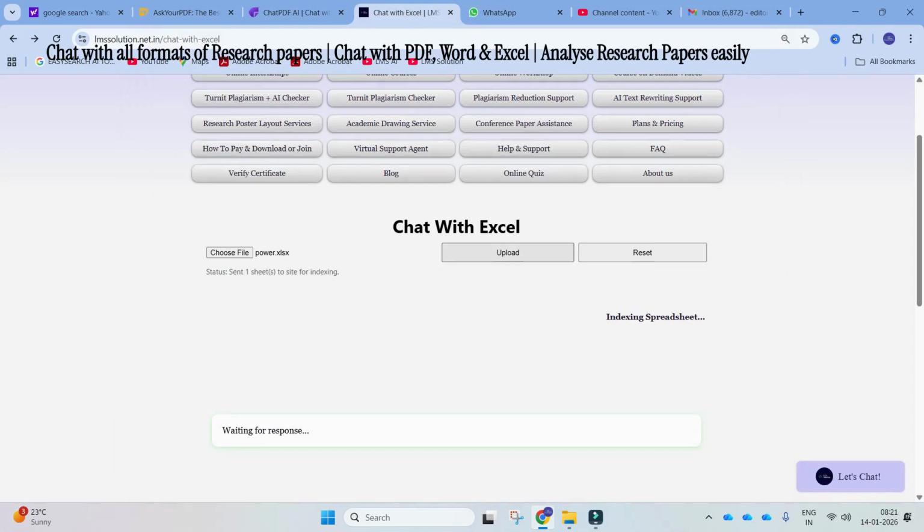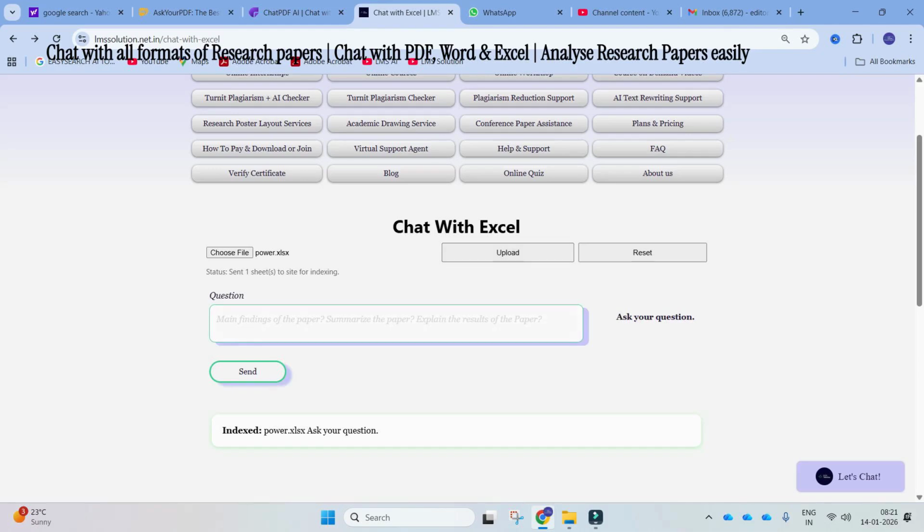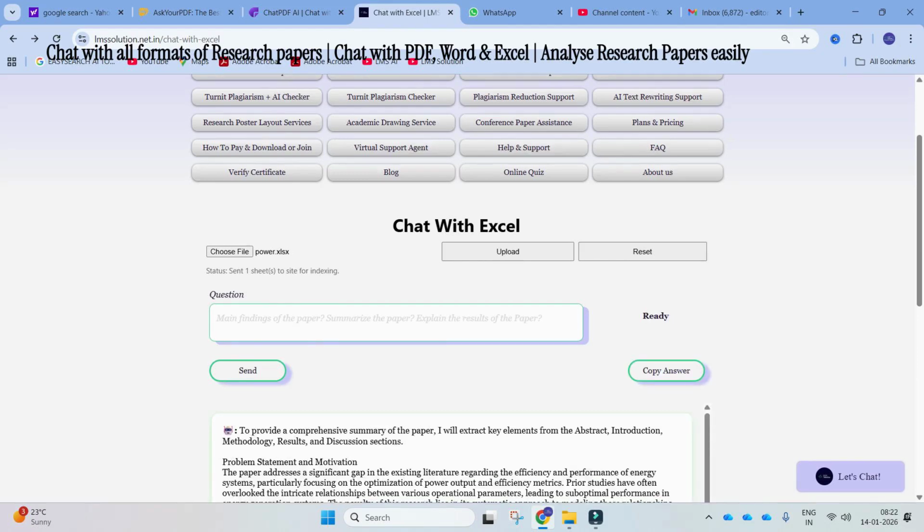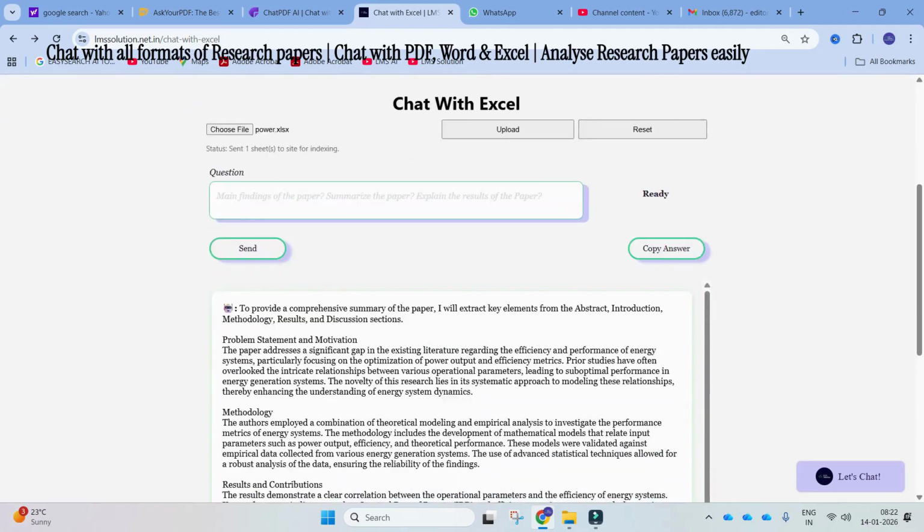It will analyze the Excel sheet. Again, in the same way the window will appear. Summarize the paper or sheet, whatever you want, you can give as your wish as a prompt. This Excel sheet will be analyzed using this chat with Excel template and it will provide better content for you. This is how you can analyze an Excel sheet, because this is a unique template which is specially designed to analyze your results. You will have your results in Excel sheets, so you can analyze them easily.